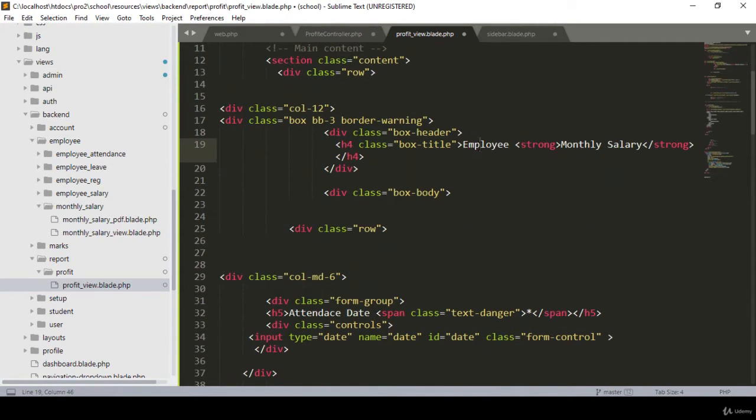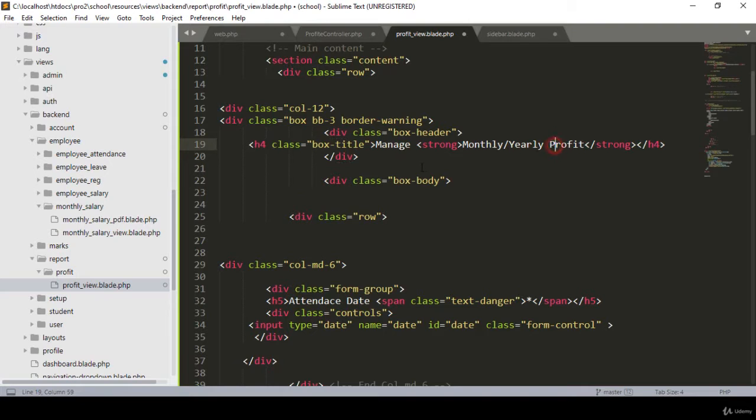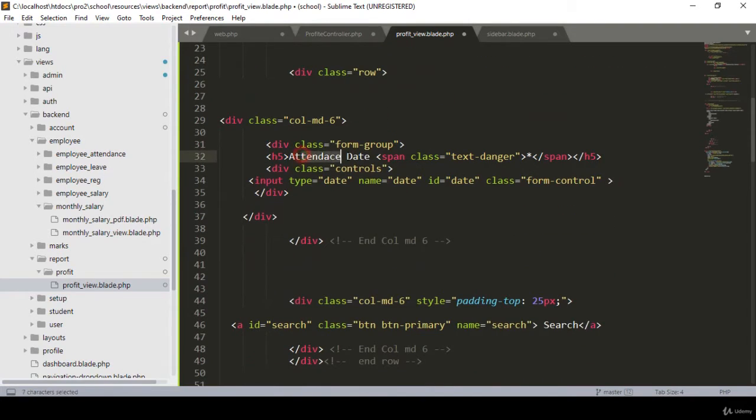I want to make it as manage monthly and yearly profit. Okay, that will be as a monthly and the yearly profit. So this type of name I want to use. Okay, perfect. So that will be as a monthly and the yearly profit.